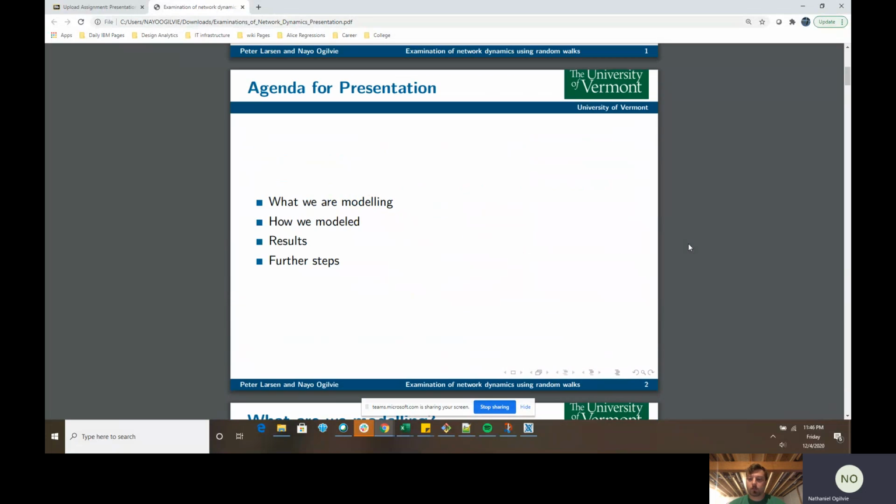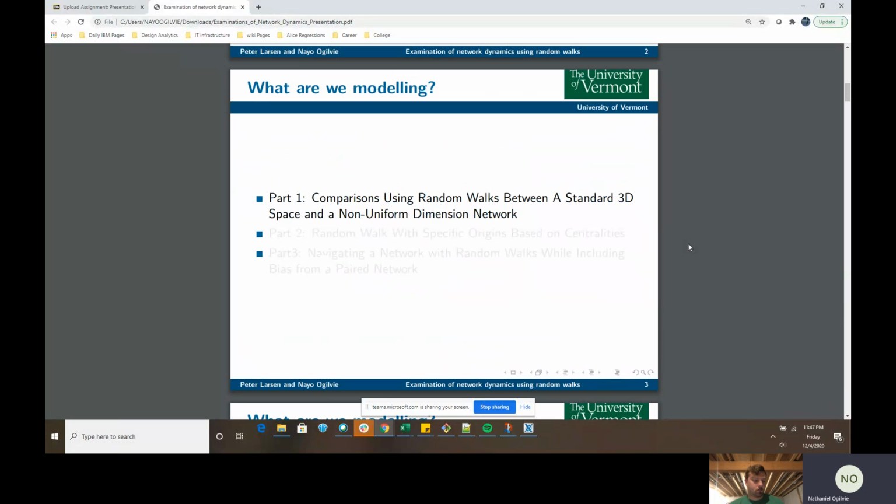Just an overview of what we're planning on doing. We're just going to talk about what we're modeling, how we modeled it, the results, and then further steps. So what are we modeling? This is set up in 3 separate parts. In part one, we are doing comparisons using random walks between a standard 3D space and a non-uniform dimensional network.